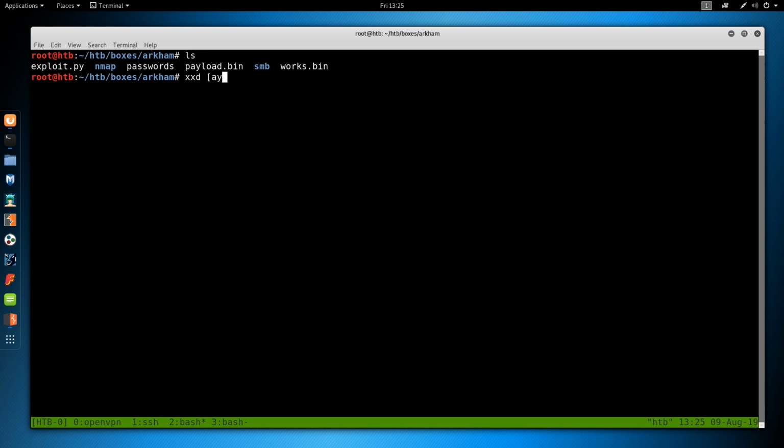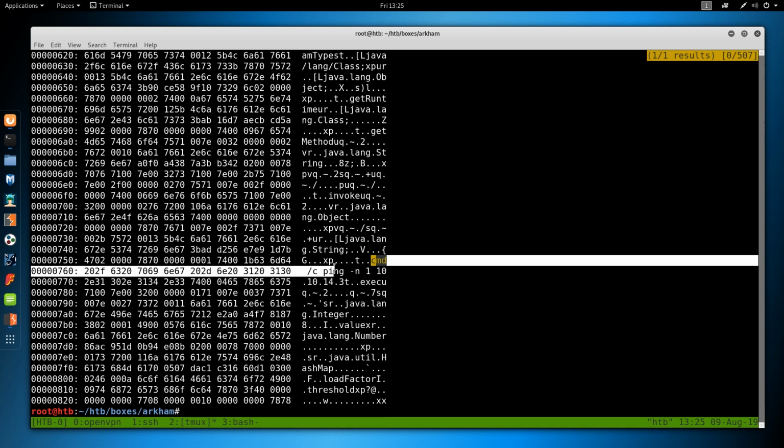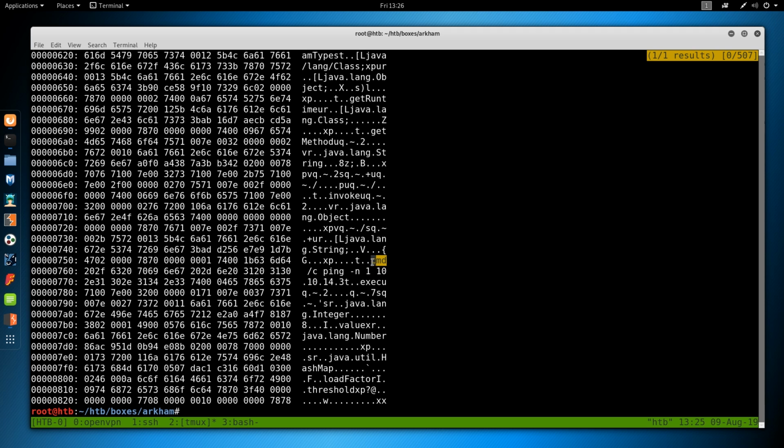So if we look at payload.bin with xxd and go to where cmd is, we have cmd /c ping -n 1, the IP address, and then this t. So just before cmd, you have 1b, which is going to be the length of this command. It's a serialized object, that's just the format. So if we take this out and then just put the length in ourselves and then put a command, we don't have to call ysoserial anymore. We can just put any command we want.